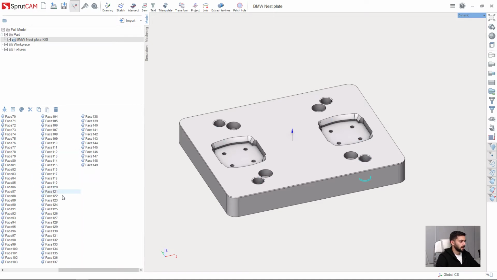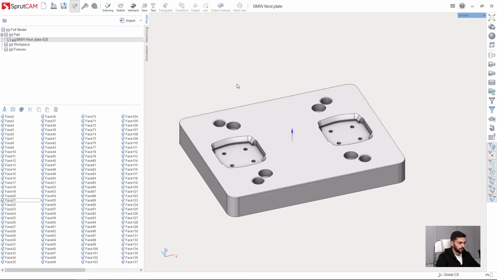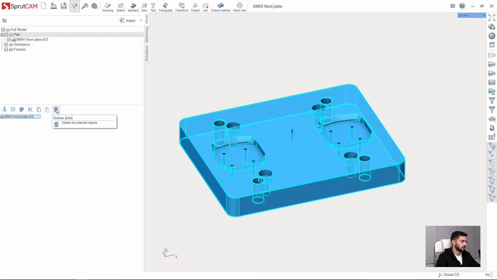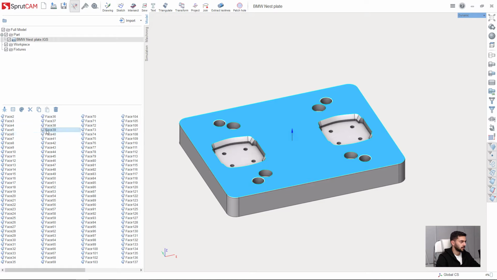in the model. Besides the faces, if the model also consists of curves or points, they all will be visible here. Next, if I want to edit or delete some object, I need to select it here in the bottom. For example, if I want to delete this part, I cannot delete it from here. I need to select the part folder, select the part model here and press this button. Next, if I want to change the color of the face, I just select it and push this button, like this.